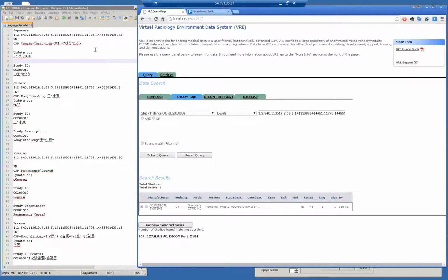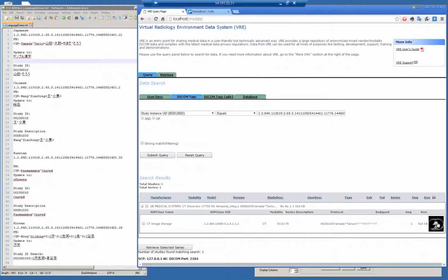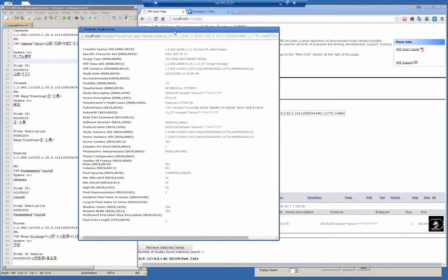In this example, I'll use the study UID for the Japanese that we have. You can expand the study, click on the thumbnail, view in the pop-up. The DICOM header has the specific character set code for Japanese, in this case 87.